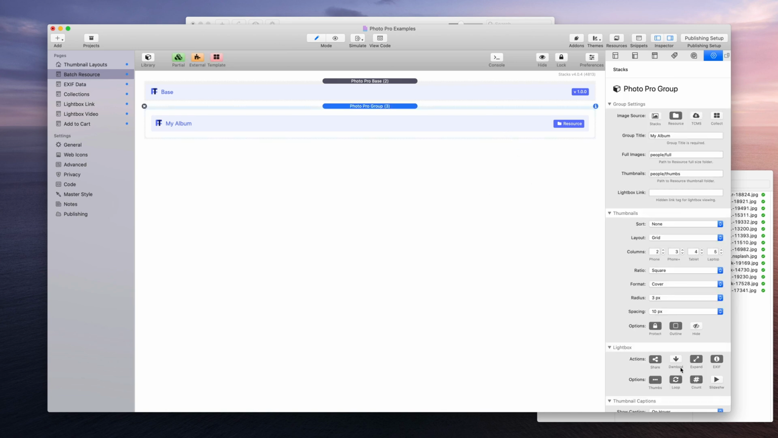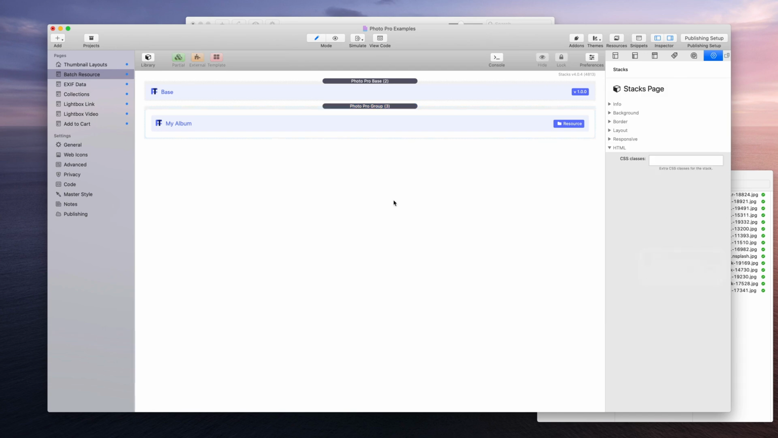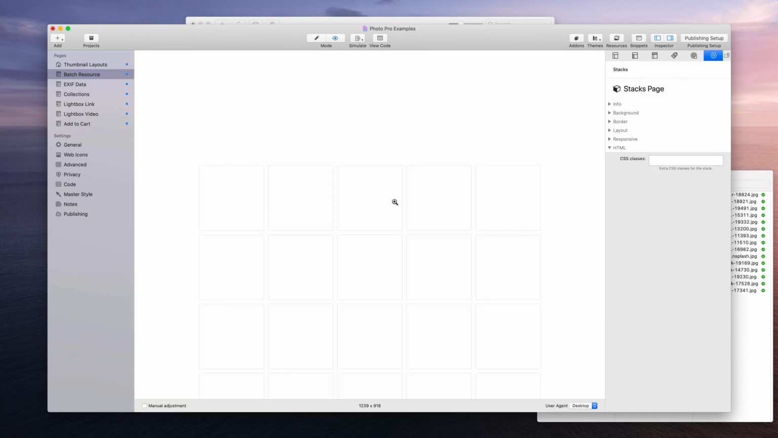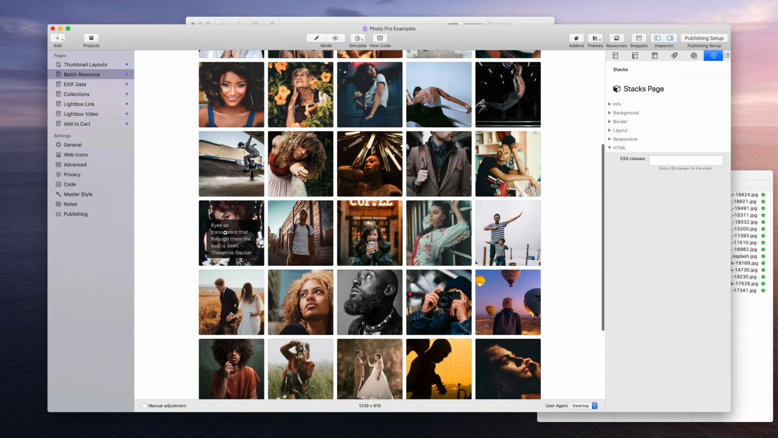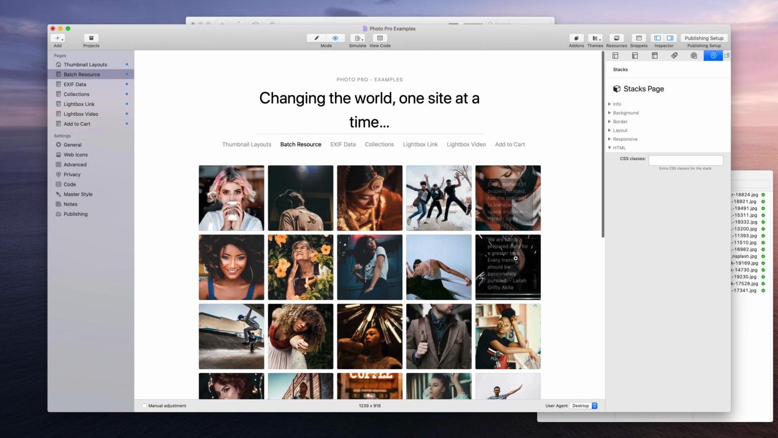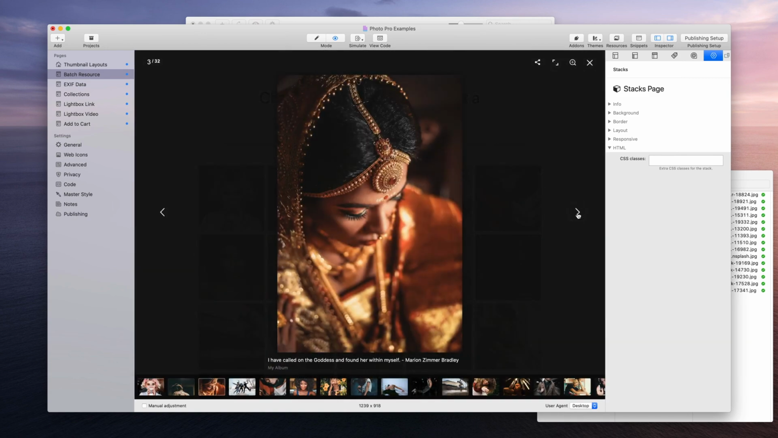But let's say we want to read a different portion of the EXIF data. Let's say we want the descriptive portion of the image data to be used for the caption. Well, here we go. But now we have a different kind of problem. We are reading the image meta description, but it is really huge in our thumbnails. But at the same time, it looks really good in the light box.